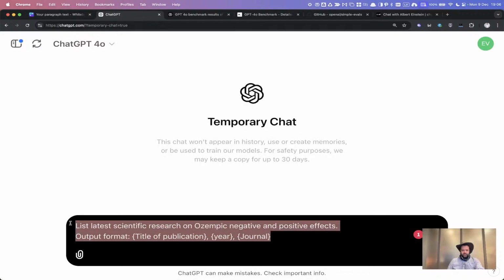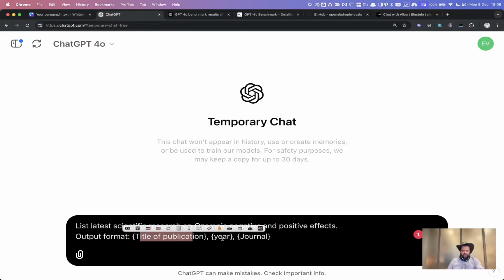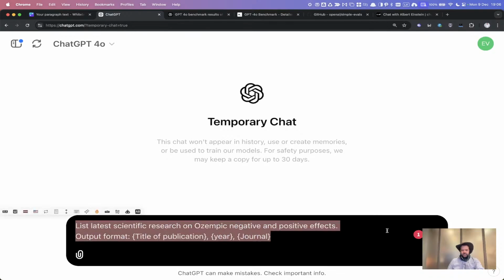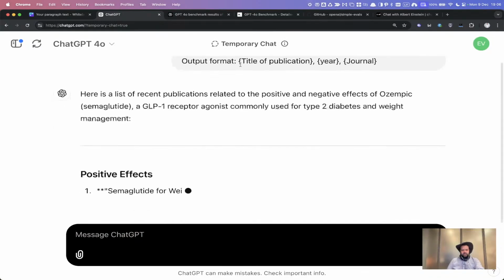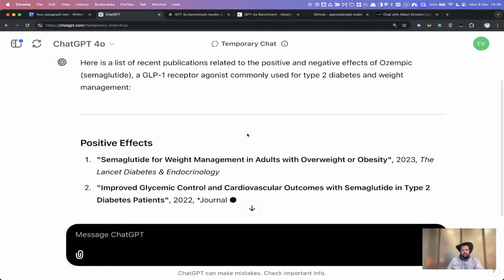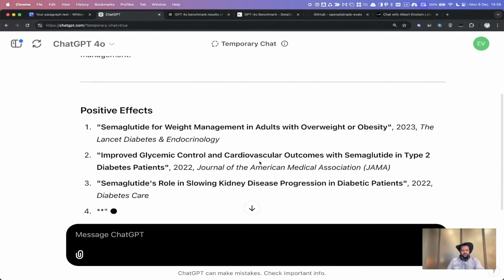The output format also can be written in many ways, but this is one way. I would just want to have title, year, journal, right? So if I try to do this, you will see what I get. So right, they give me all sorts of scientific publications, quote unquote.